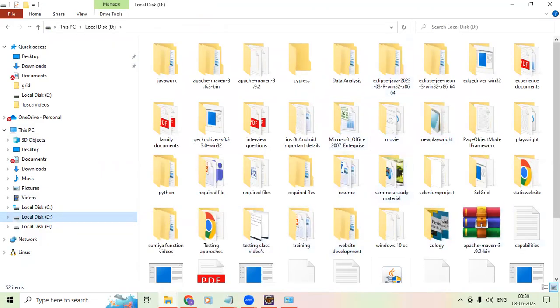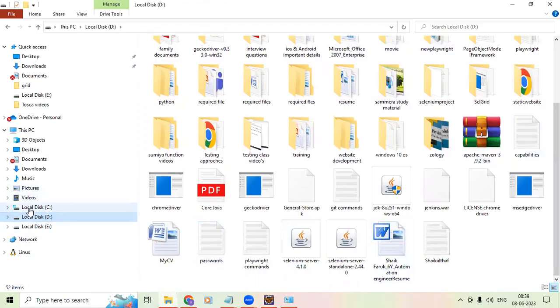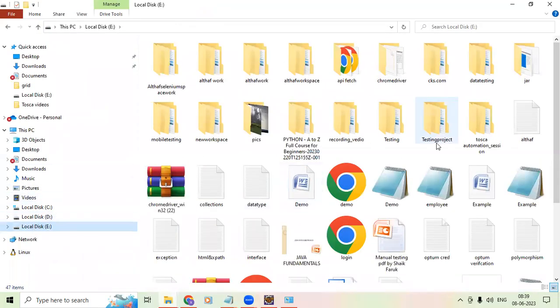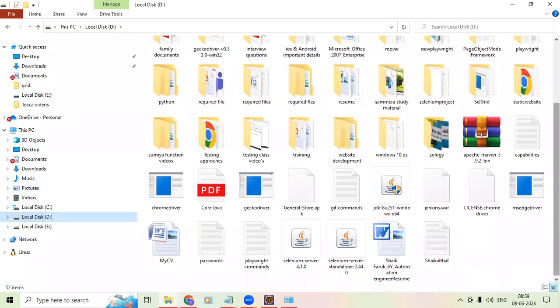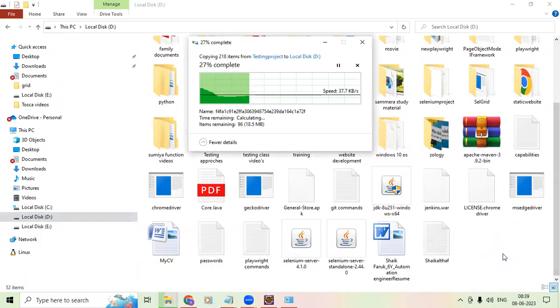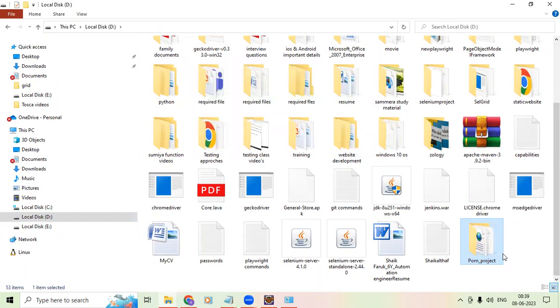Oh, a lot of workspaces. I go to E drive. Testing project is there. Let me take this read Excel form project. This is a form project only. Let me copy this and keep it in D drive. Okay, we have a project. This is a Maven project. So I want to import this project into our workspace.